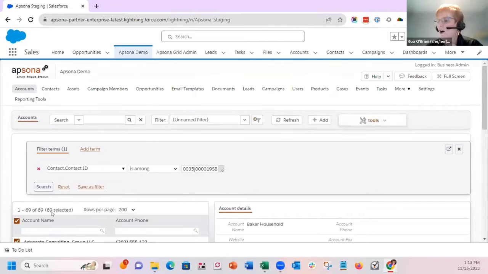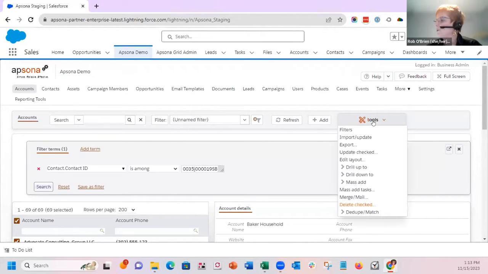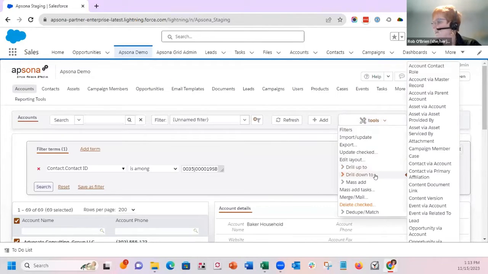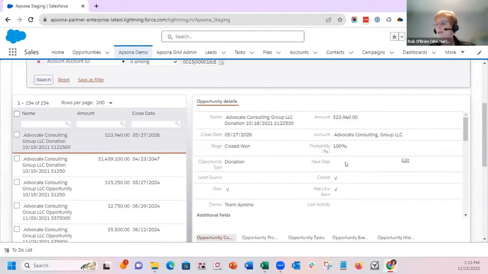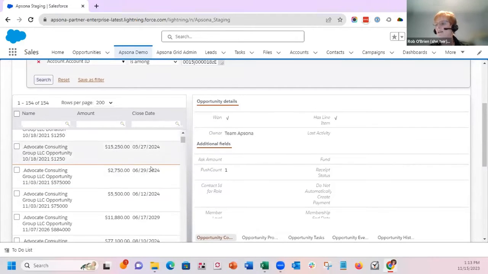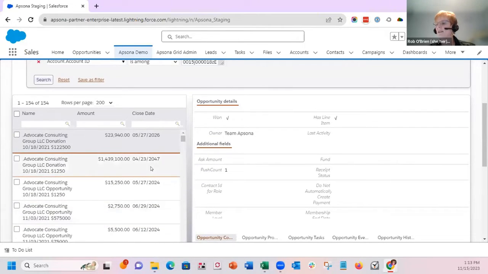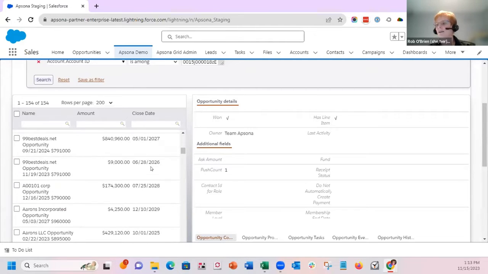So I click all again, and I'm going to go back to my tools, and I'm going to drill down to the opportunity via the account. And within minutes, look at that. I can see all the opportunities that are related to the imports that I just did.